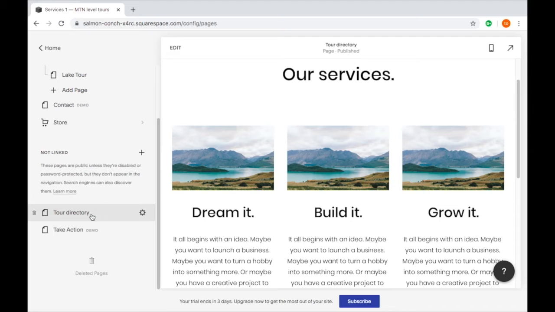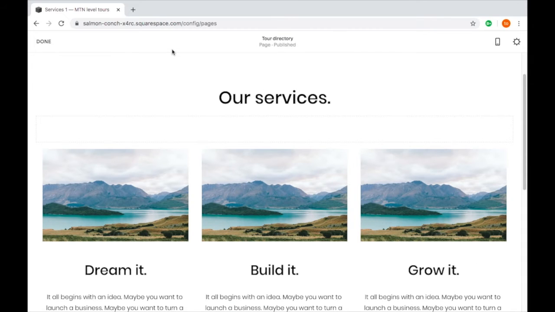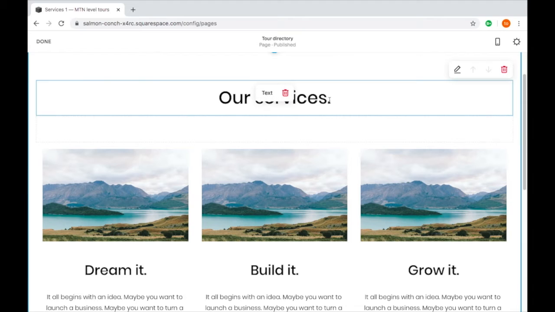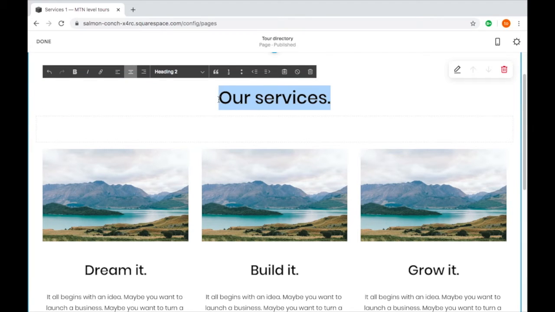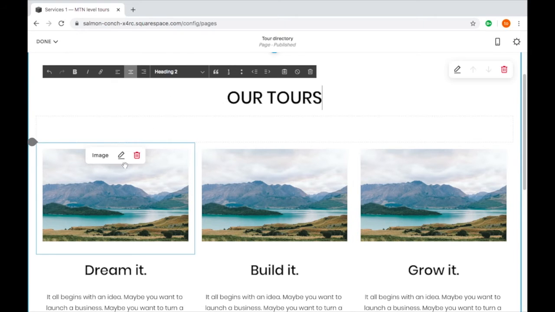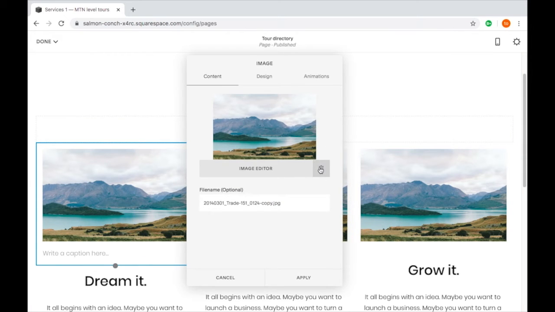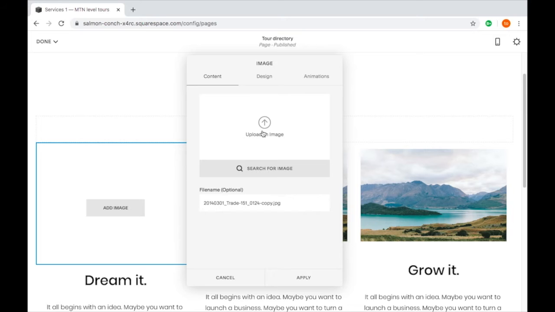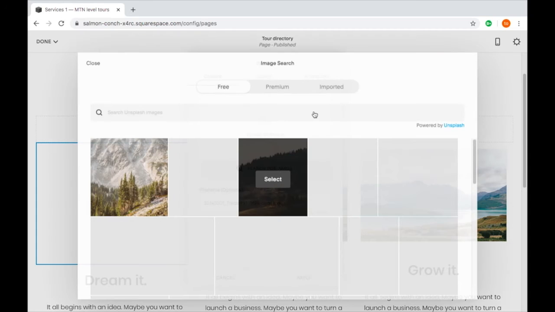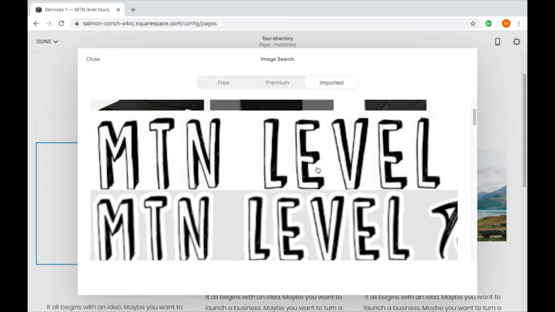Okay, next I want to edit my tour directory. I want to add a mountain tour here, put a lake tour and something else there. Click edit. I want to rename this our tours. Go ahead and choose an image, most likely the same image as the homepage. I know I can find that in my imported folder.